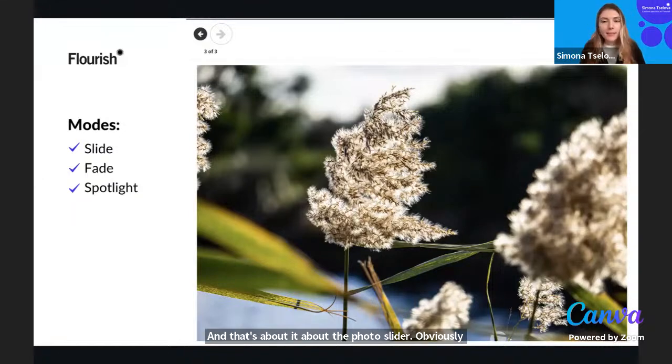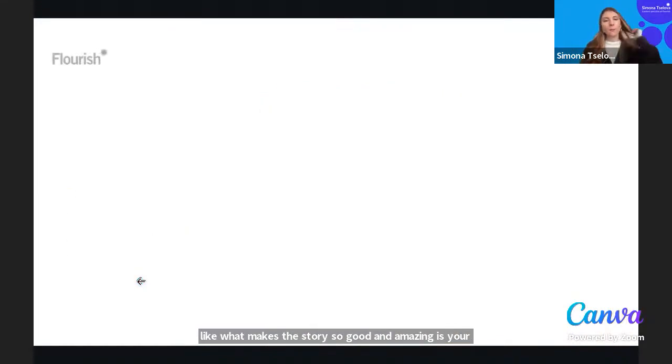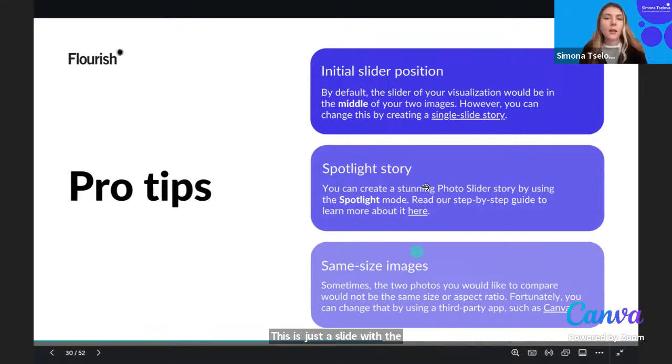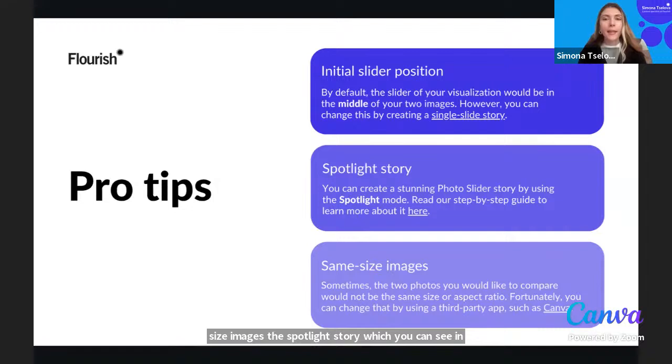Obviously, what makes the story so good and amazing is your image. We have seen multiple newsrooms actually using the photo slider, especially for a before and after scenario. This is just a slide with the pro-tips that we covered a couple seconds ago, obviously with the same size images, the spotlight story, which you can see in our blog tomorrow, and the single slide story that I've just showcased.